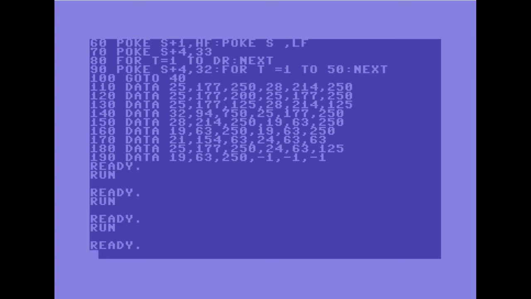To play a musical note or sound, you must poke the sound's high frequency value into the high frequency location of the voice you want, and poke the note's low frequency value into the voice's low frequency location. Line 60 in the example program.